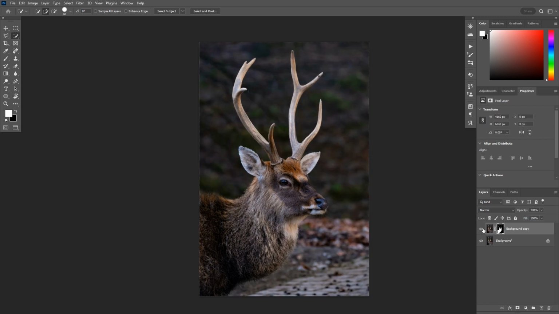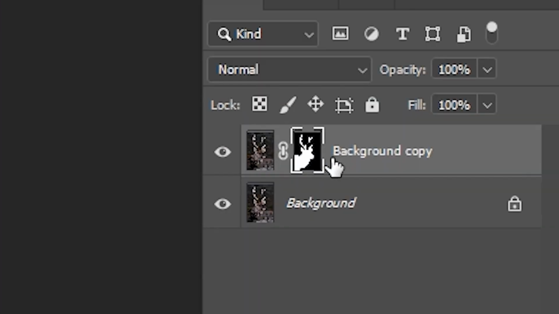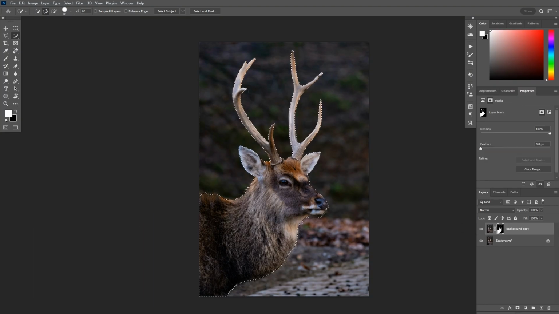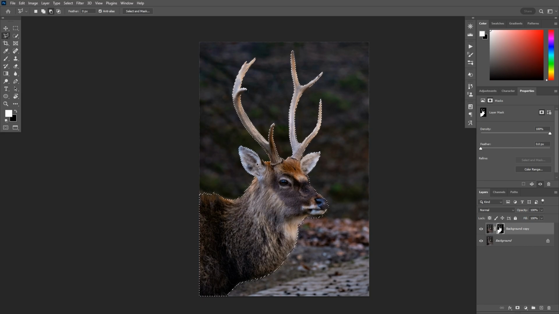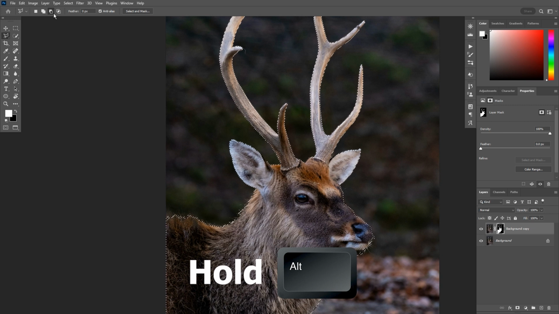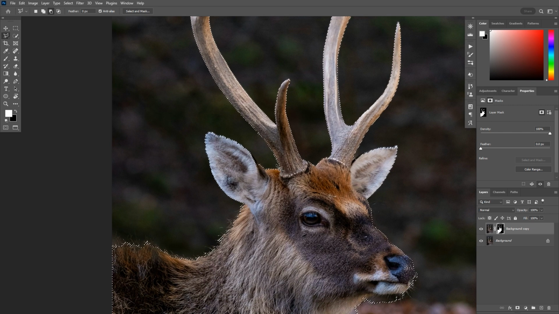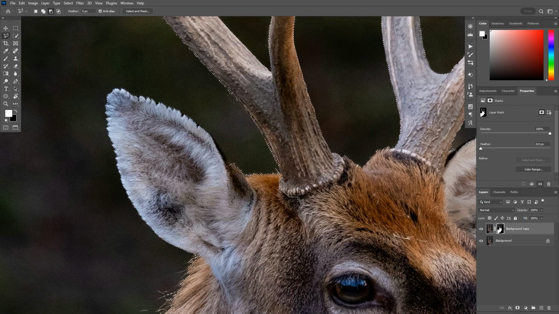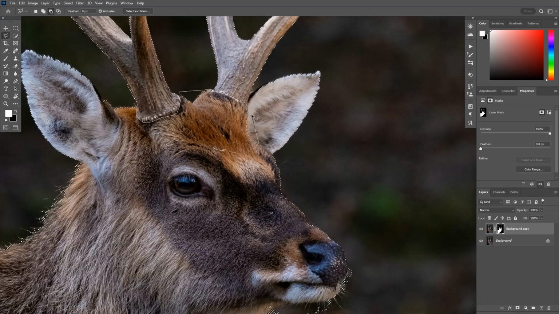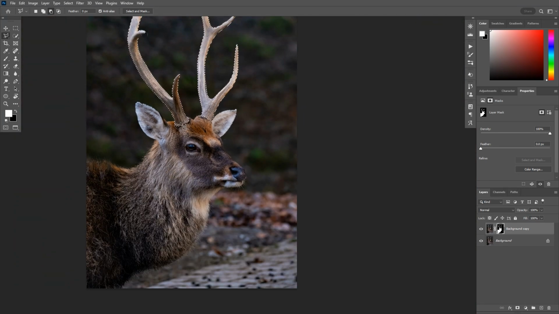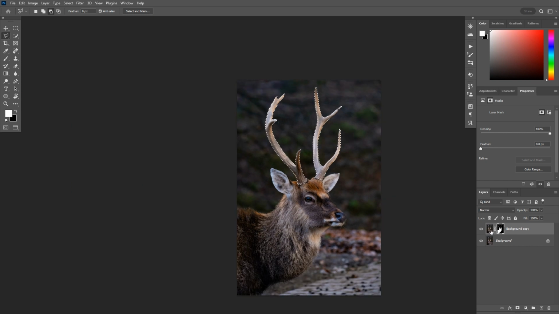Now we need a selection of the horns. I'll use the current selection to obtain the whole selection by holding down the Control key and clicking on the mask. You can then use any selection tool of your choice. I'll use the polygonal lasso tool to deselect the subject except the horns. You can hold Alt key or check this box to deselect. Now simply form a selection around the area which you want to deselect. We have the horns selected now.